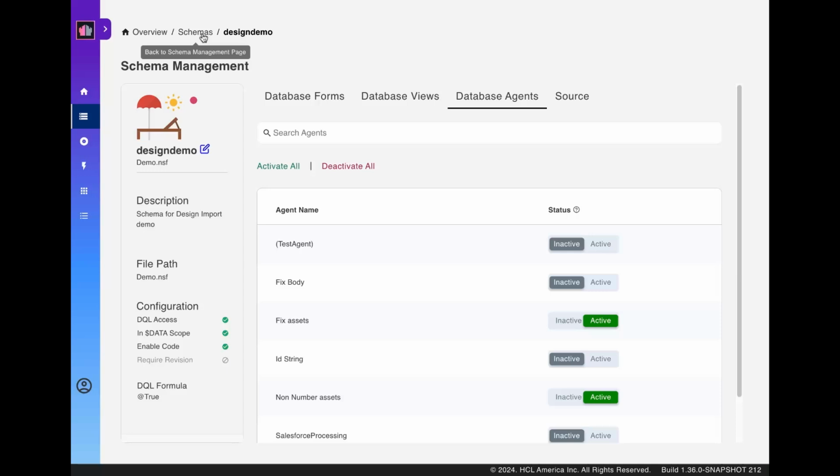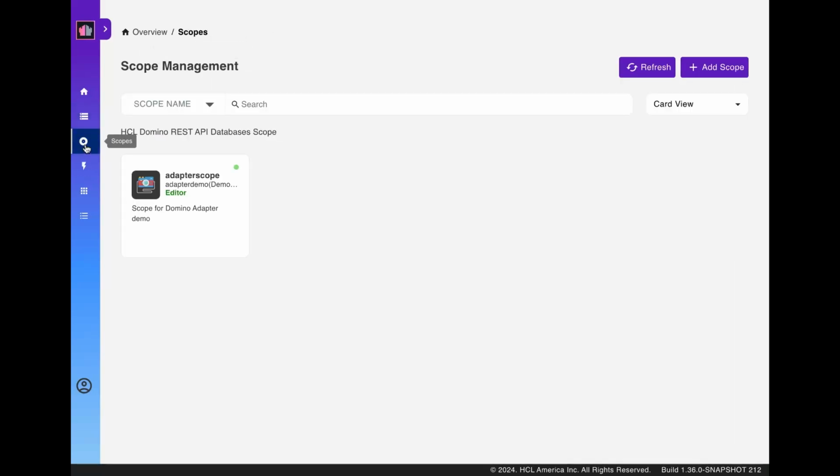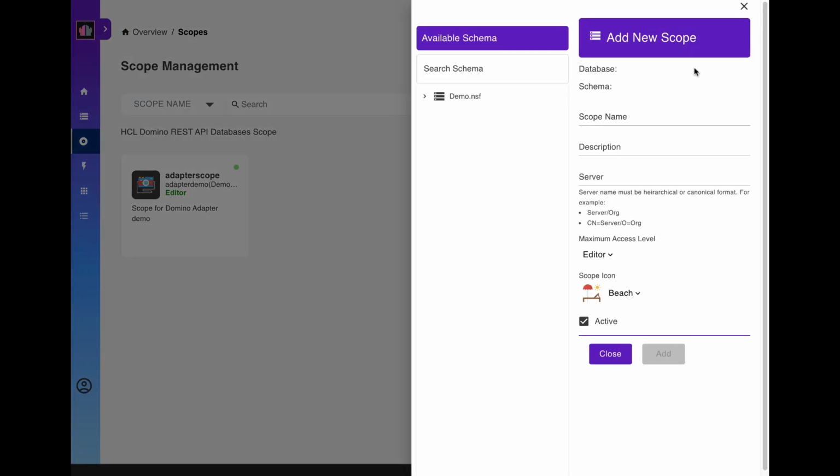After completing the schema configuration, a scope must now be added. Go to the Scope Management page, and then click the Add Scope button. Select the schema that your scope will be pointing to, and then add a scope name and a description.